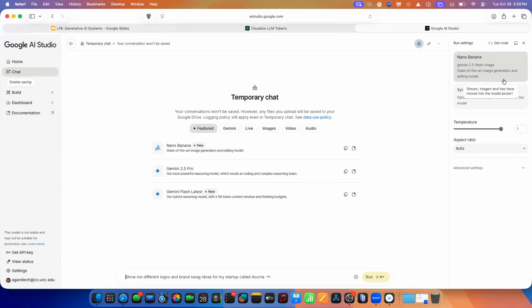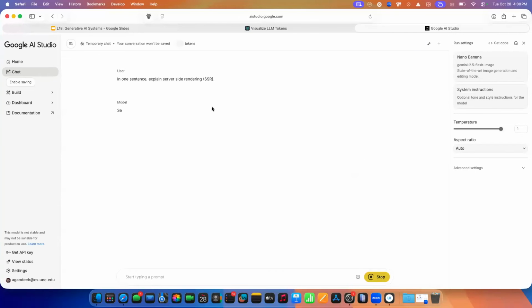You'll see on the side that we actually have a temperature knob here. The AI Studio is very nice because we can ask different questions and see what our output is. So for example, I'm going to ask a question here: in one sentence, explain server-side rendering. And I run this model. I'm not sure what model this is set to. Well, let's run it. So we get some response from our model. It says it is a technique that renders a client-side JavaScript application on the server and sends a fully rendered page to the browser.